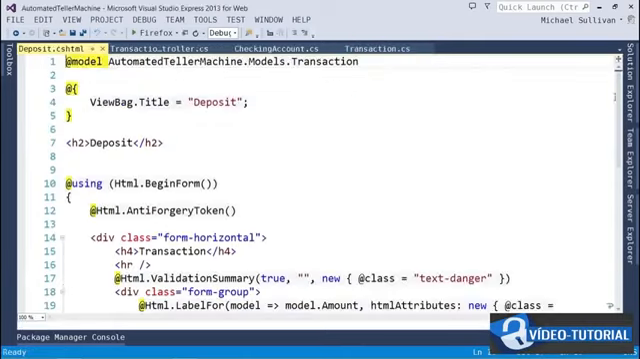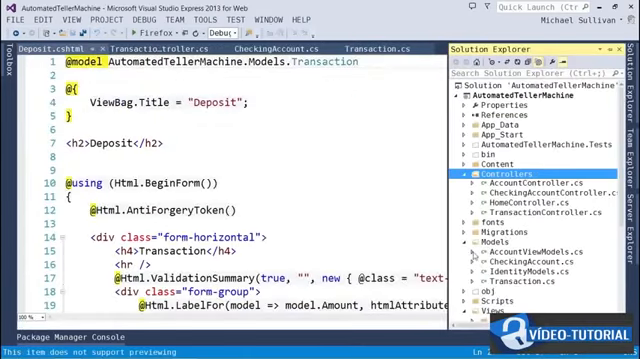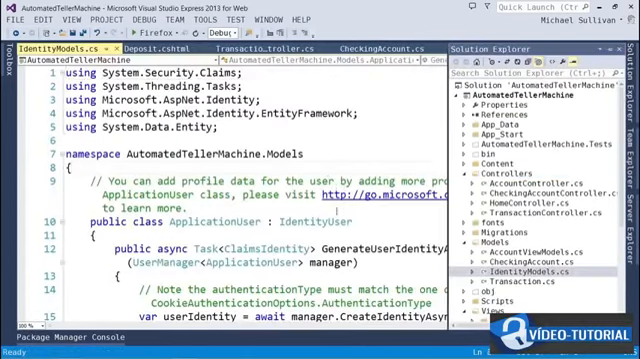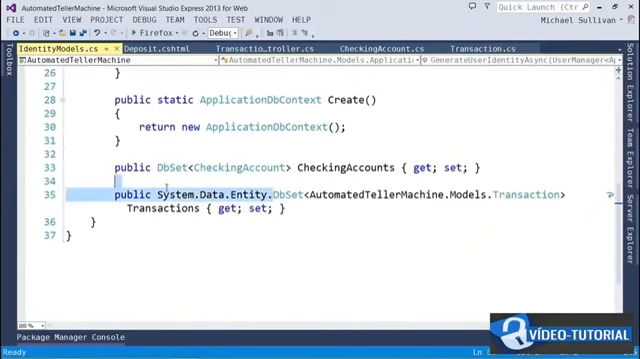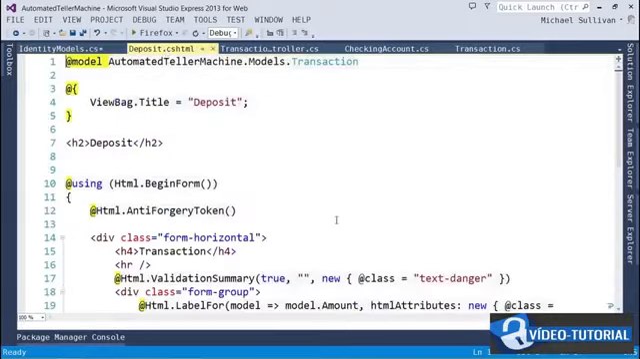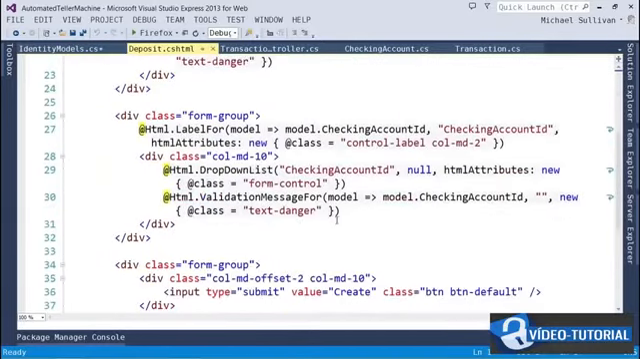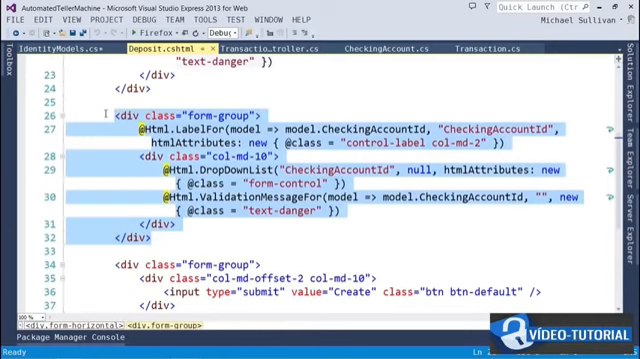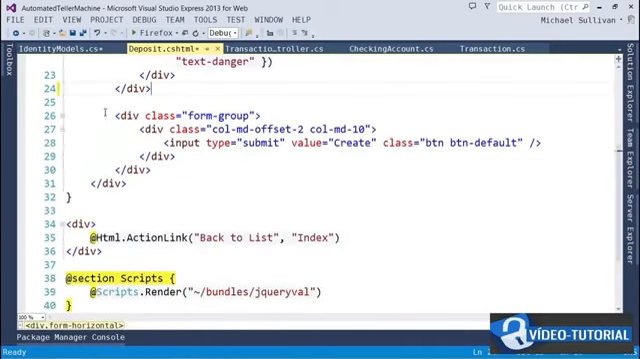And we'll just remove these full namespaces here to make it a bit more readable. One thing we're not going to need in this deposit form is the checking account ID, since we'll be able to look that up based on the authenticated user. So I'm going to remove this entire div with labels and form fields for the checking account ID. Let's go back to the transaction controller and create another action to handle the form submission.